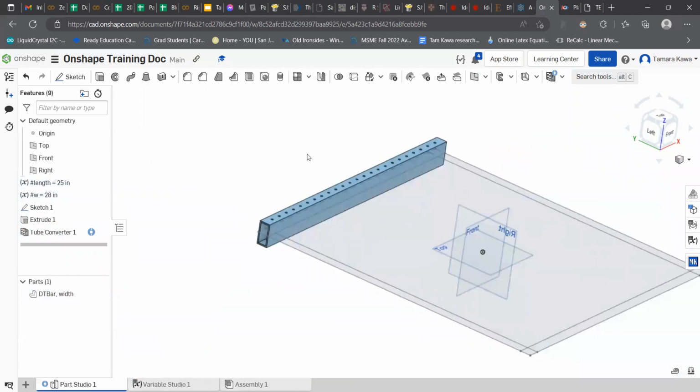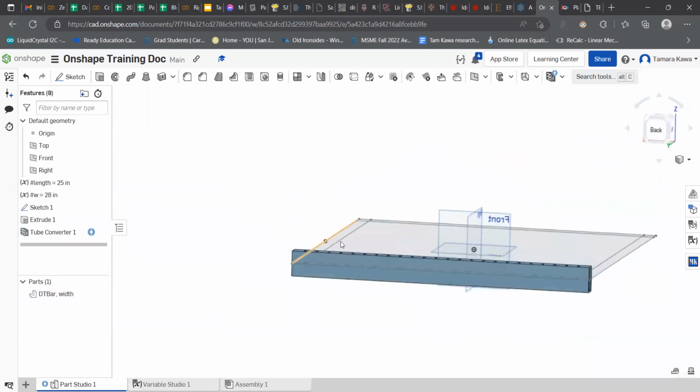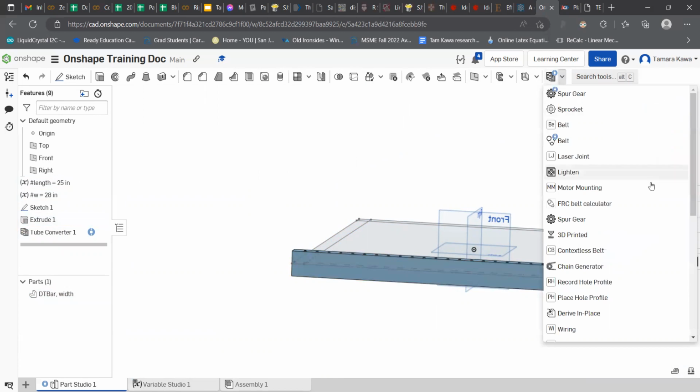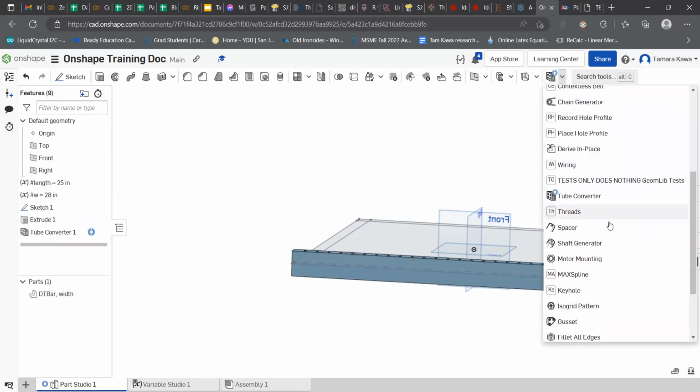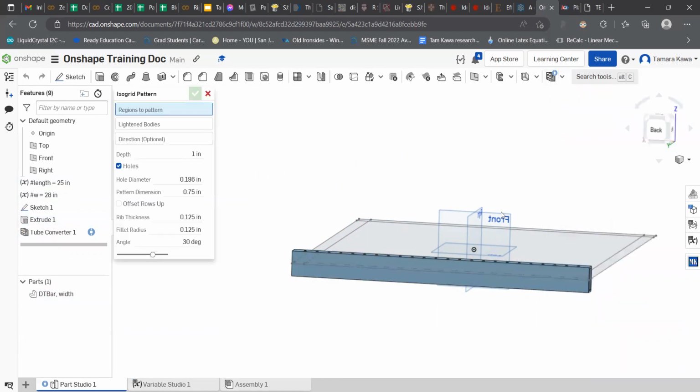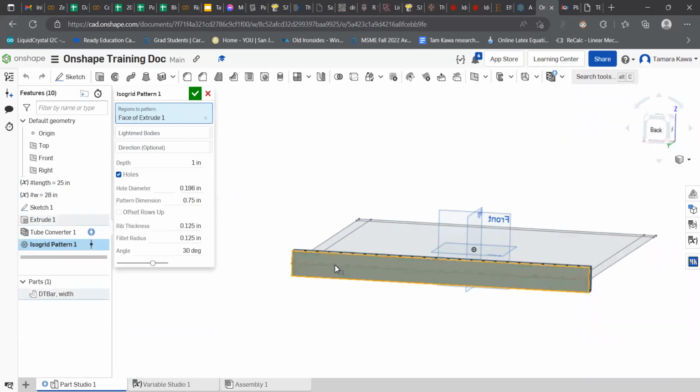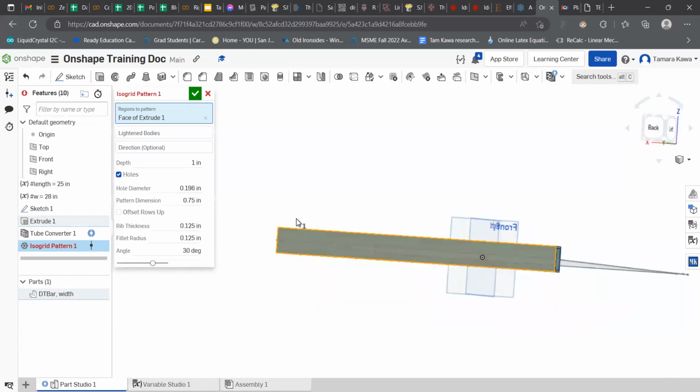So here, let me show you another thing. Let's say this is purely a structural element. It's just a bar hanging on the side and you want to lighten it somehow, right? We don't really have the ability to CNC our bars yet, but let's say we did. Here's what I'm going to do. I am going to select isogrid pattern. And I am going to select this as our region to pattern. It's going to take a bit of time to load.